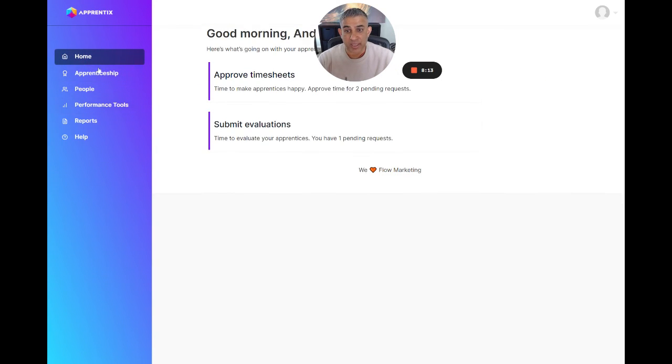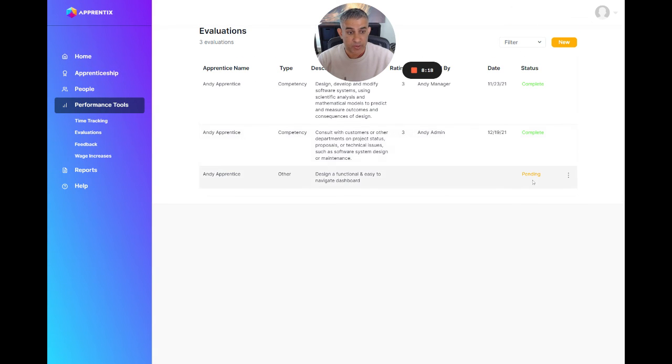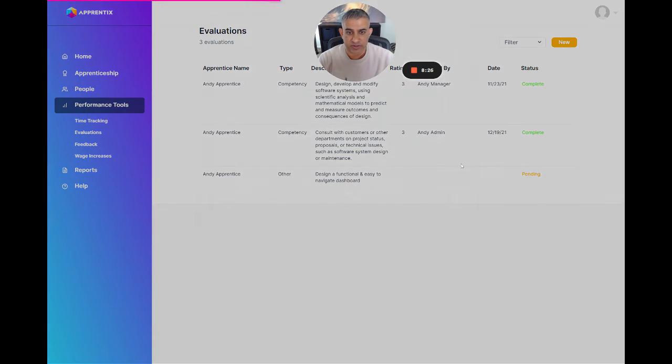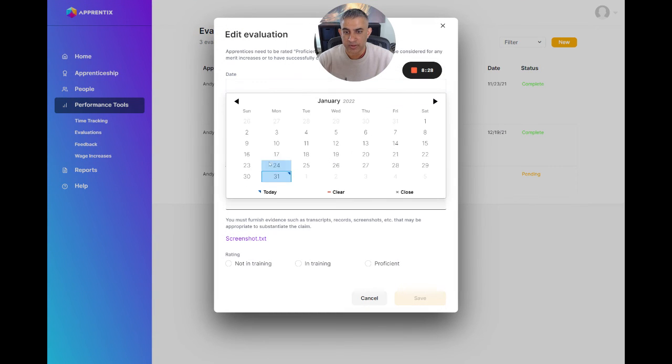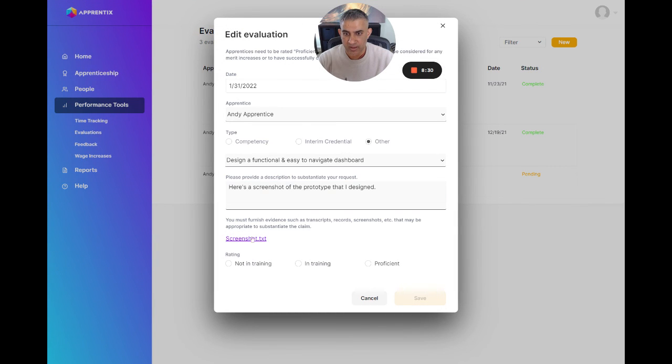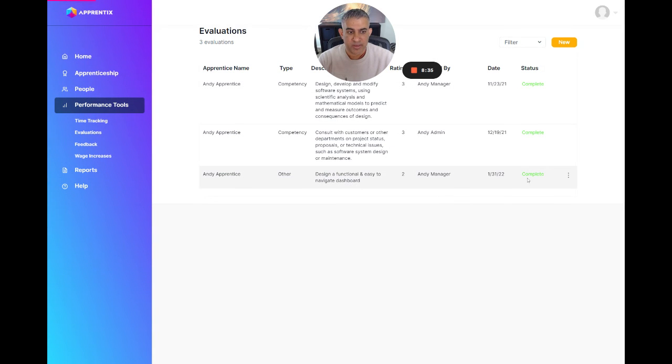Quite simple. Again, if you're on your home screen, you'd see here you have 1 pending request. This is the one that's pending. Okay, so we see Andy Apprentice submitted. It's an other type. Here's the description, and if you wanted to, you could go in and edit it. You might say, okay, this is the date. And yeah, he's now in training. And so it would show you that person's in training. So that's basically how you would handle any type of evaluations.